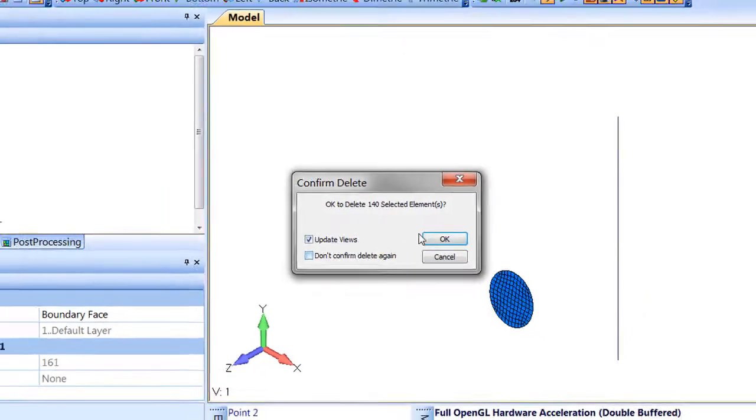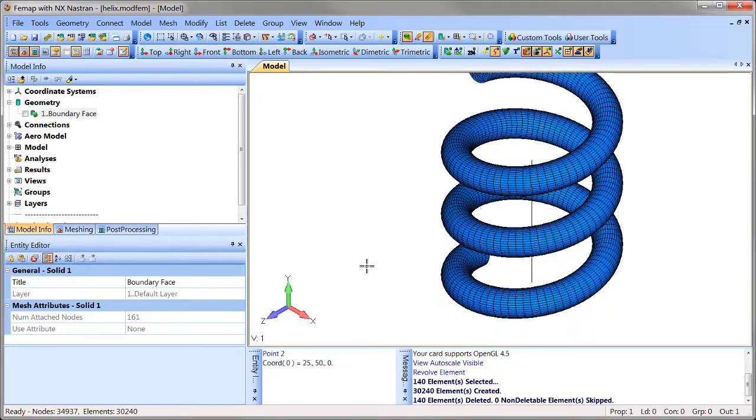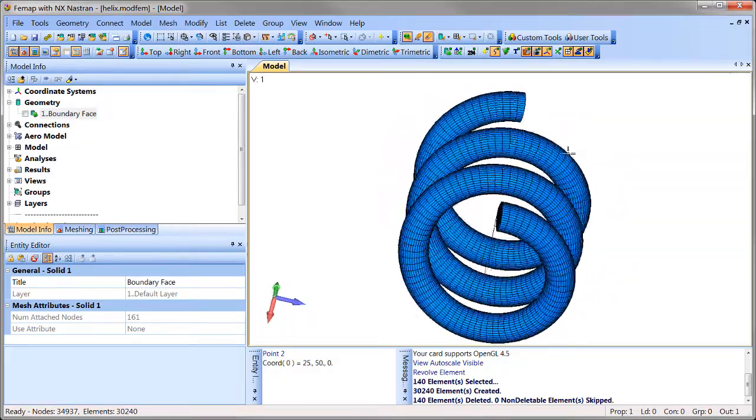Since I selected the option to delete the original elements, I'm prompted to confirm that selection at the end.